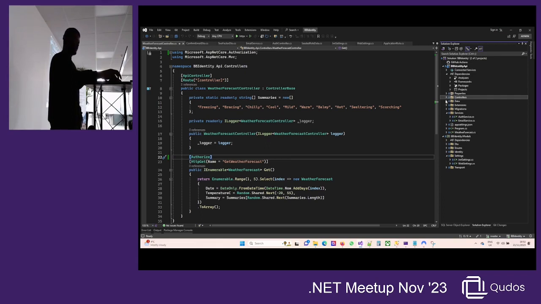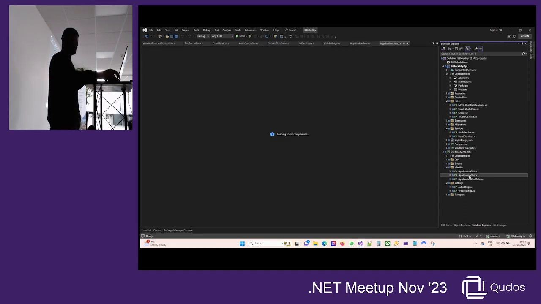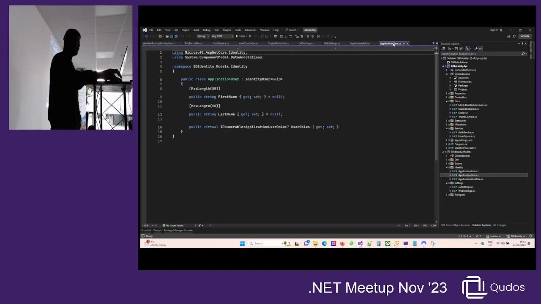So if we go into data, the first thing you've got to do is make sure that you have the tables set up properly. The tables that you need for identity are the application user, which, wow, it's just taking a while. There we go. So the application user is what you will end up using to store all your user data.